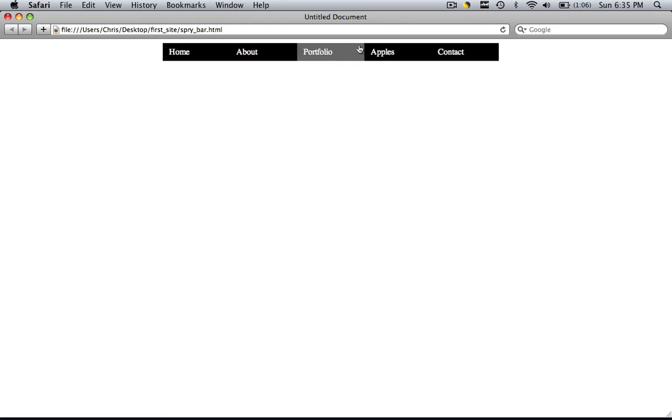So today what we did was we changed the background color and we changed the text color of our Spry menu bar. In the next tutorial, we are going to learn how to change the text alignment in the Spry menu bar, and we're going to learn how to change the text font.